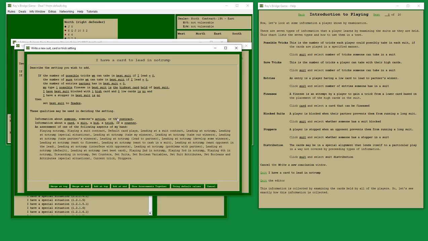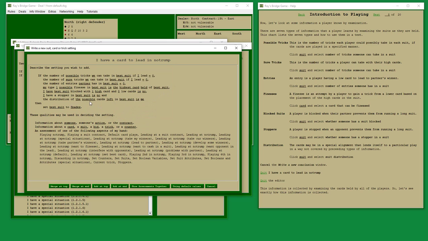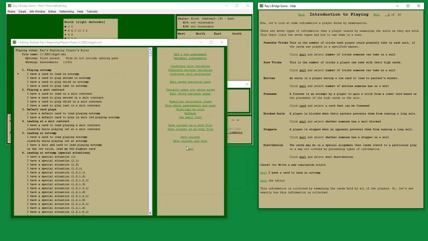Distribution. The cards may be in a special alignment that lends itself to a particular play in a way not covered by preceding types of information. Click Suit and select Suit Distribution. Cancel the Write a New Conclusion window. Quit I have a card to lead in No Trump. Quit the editor.